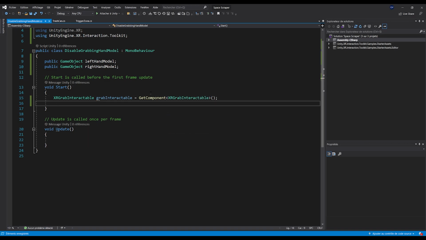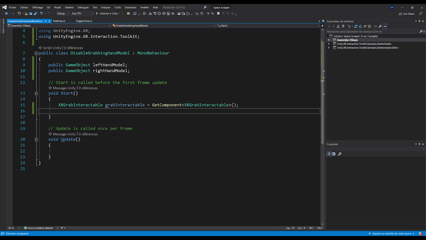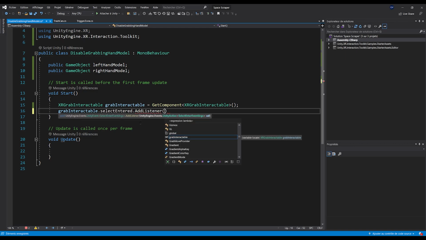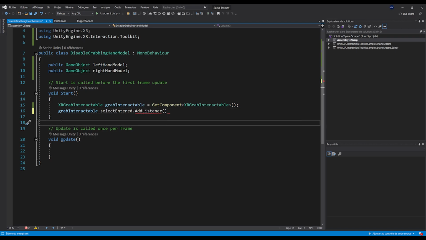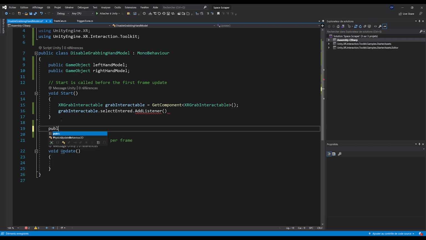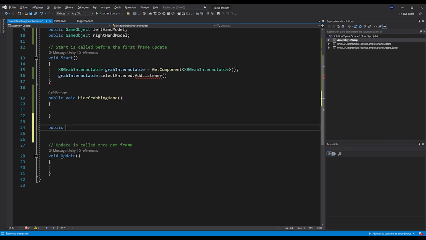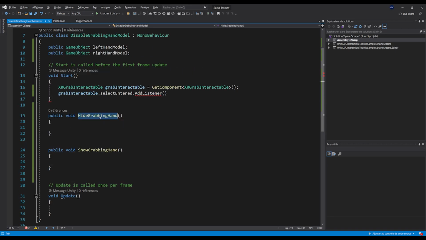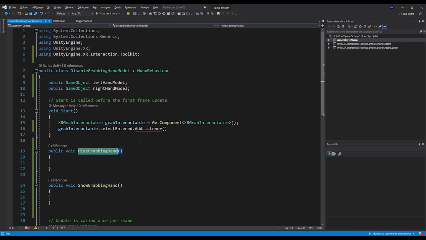And then to know when the object is grabbed or not, we can do grabInteractable.selectEntered.AddListener. This means that we will fire any function that we put into these parentheses when this object is grabbed. So the two functions that we want to use are a public void HideGrabbingHand and a public void ShowGrabbingHand. There you go. Now we can, for example, add the HideGrabbingHand into the selectEntered.AddListener.